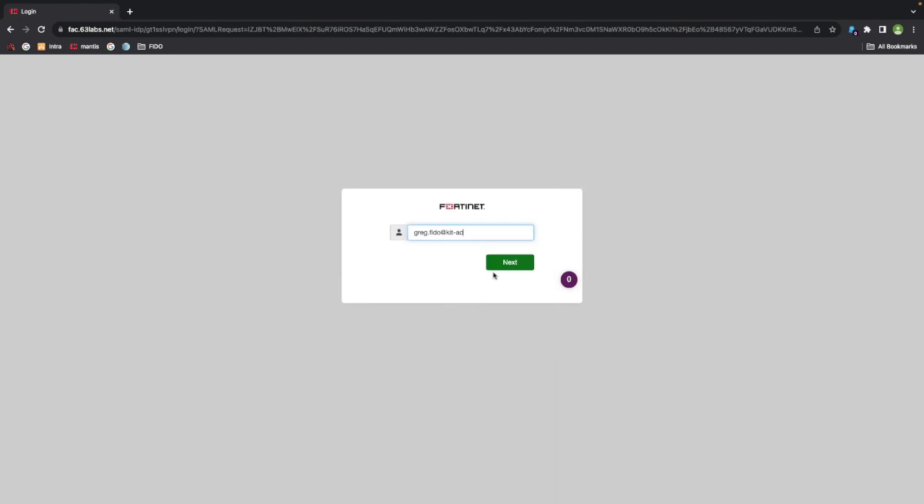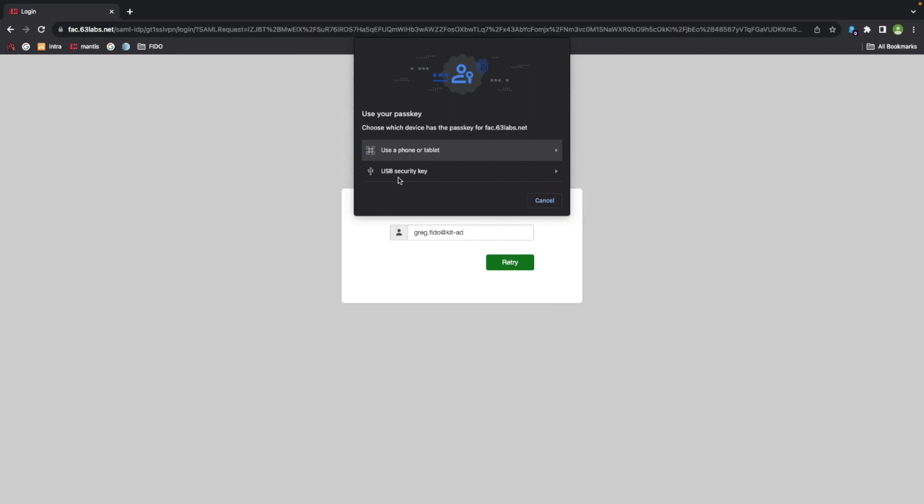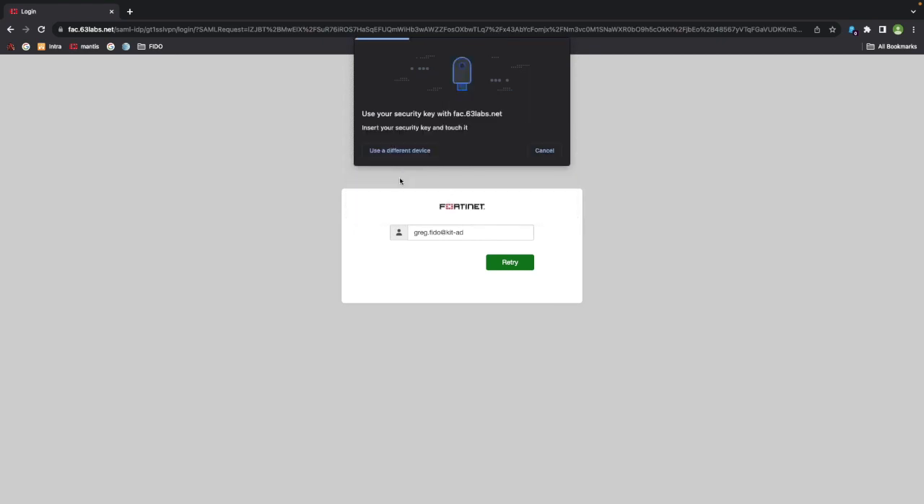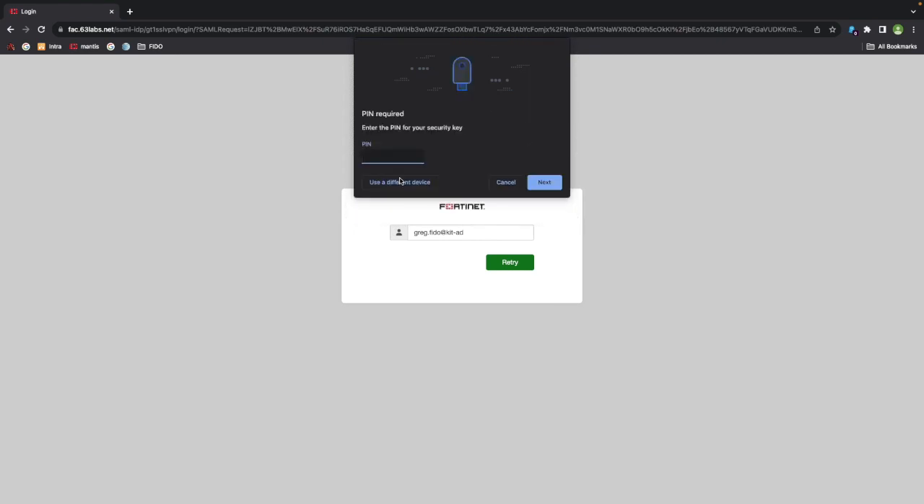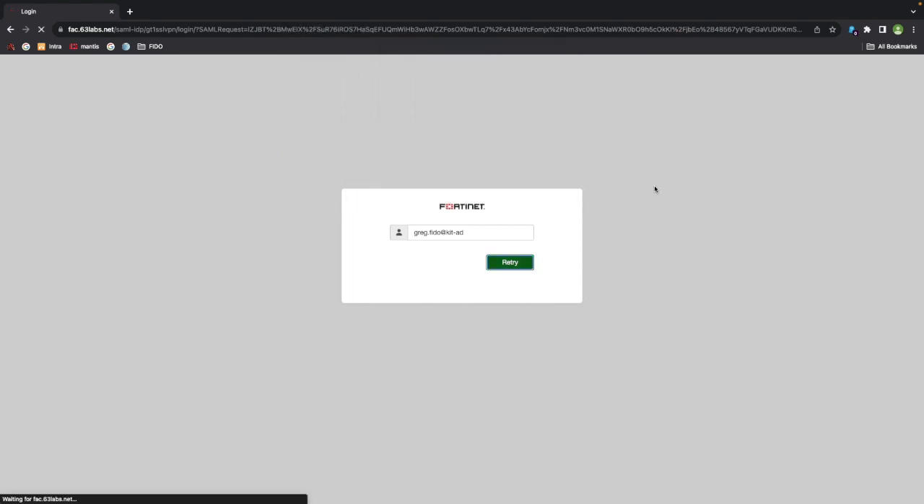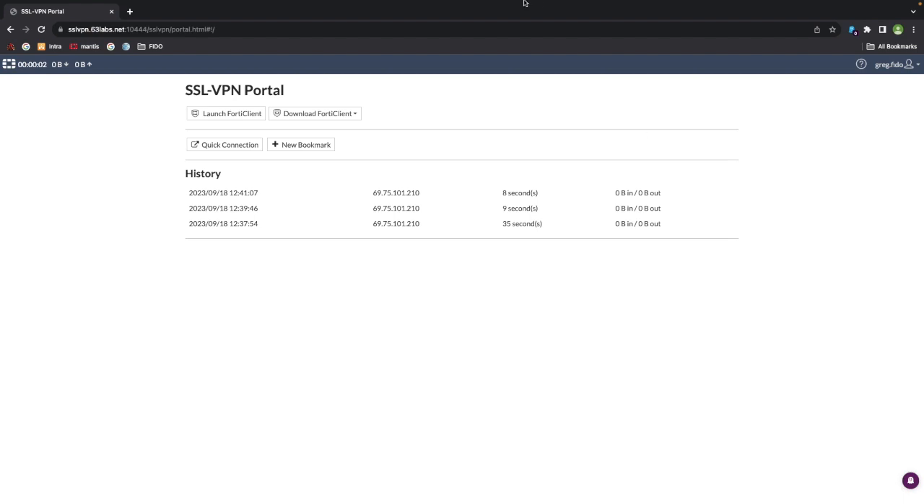I'm going to put the user and realm of the user that I just registered a token to. I'm going to use USB security key, going to touch it, put in my PIN, say next, and touch it again. And that will complete my login for SSL VPN to a web dashboard. I am going to log out.